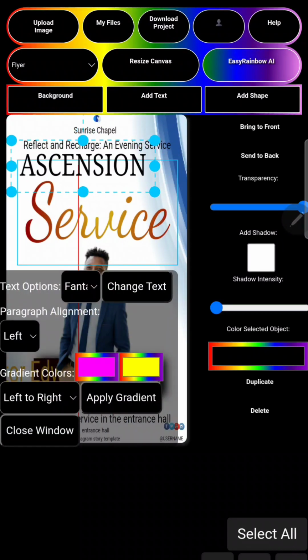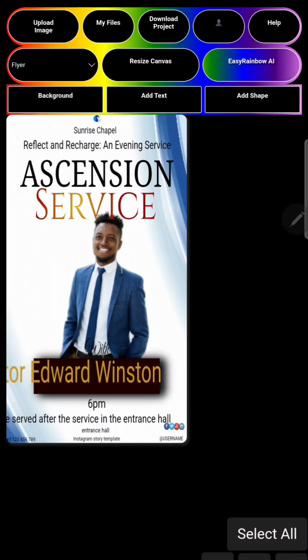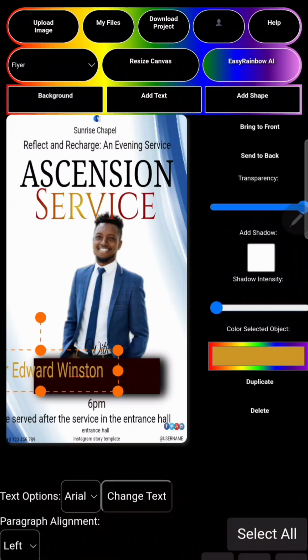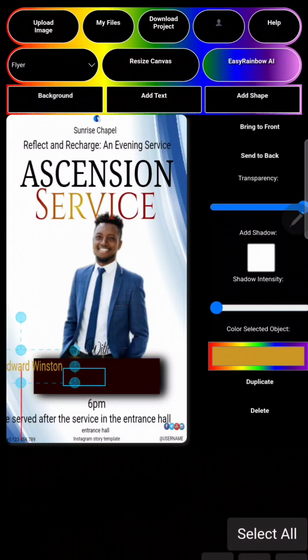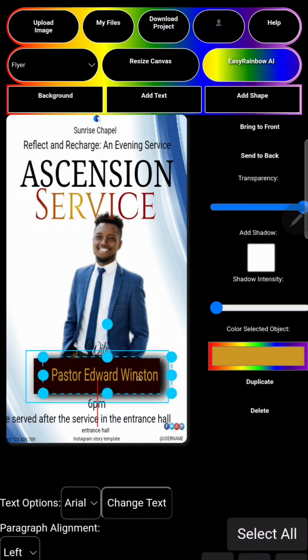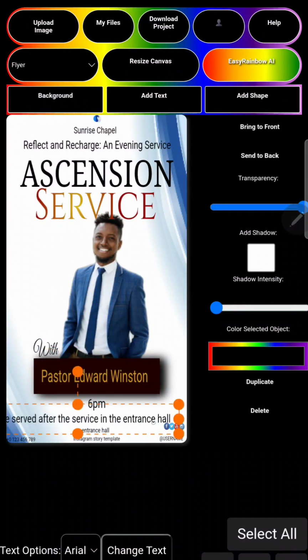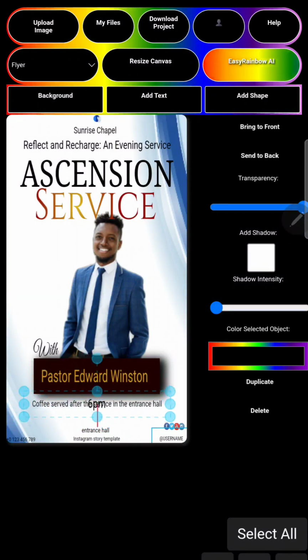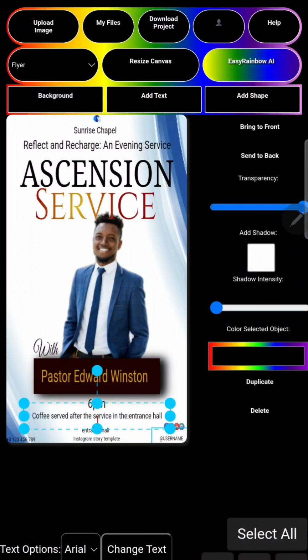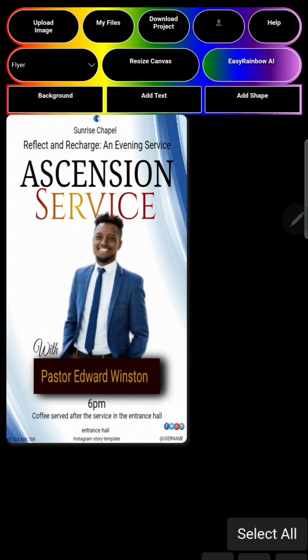And then at the bottom of our pastor, you'll see it just gave us the pastor's name as we have told him, Pastor Edward Winston. And so we can just scale that bigger or smaller. The words, we can place it exactly where we want it on the design. And then you'll see it says 6 p.m., which is the time that we gave him. And then at the bottom, you'll see it says coffee served after the service in the entrance hall, because that's the extra information we gave him to work with.